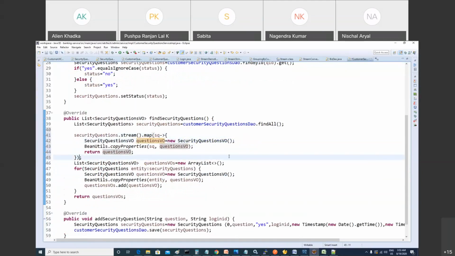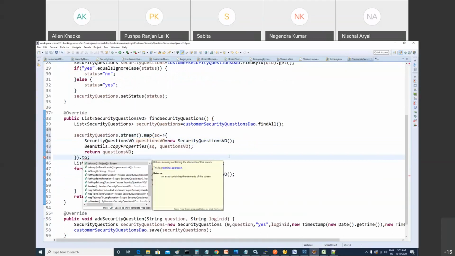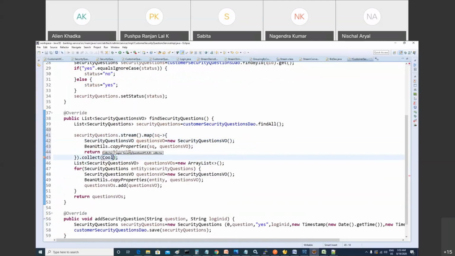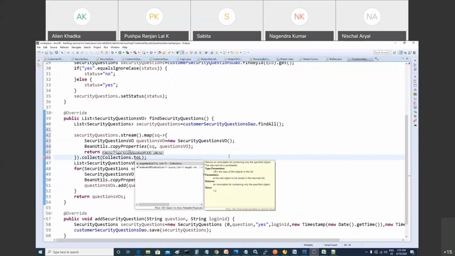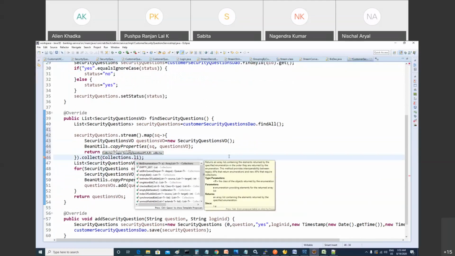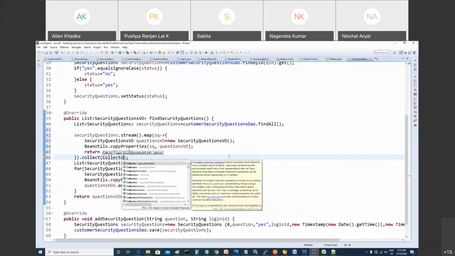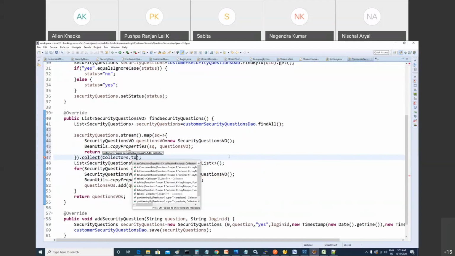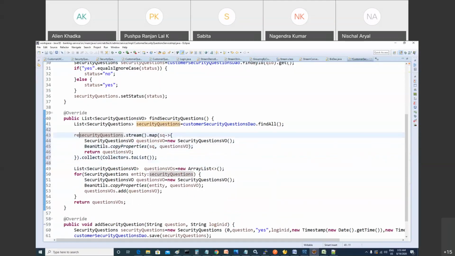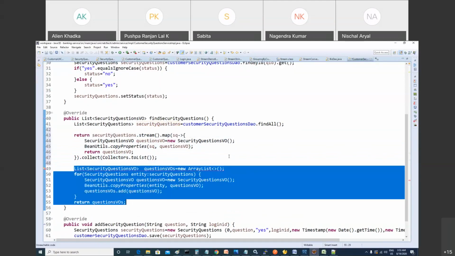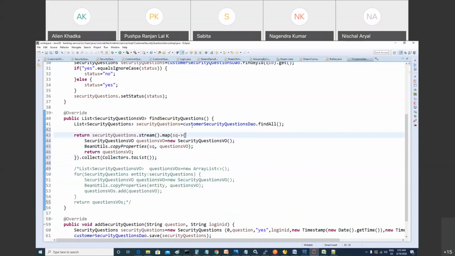Then you can use the collect method. The collect method you can use to eventually collect into another list, with Collectors dot toList. Like here, my job is done. You just return it. Sabita, no need to write this. Even why I'm doing this, I can directly write it over here. Can you see this?